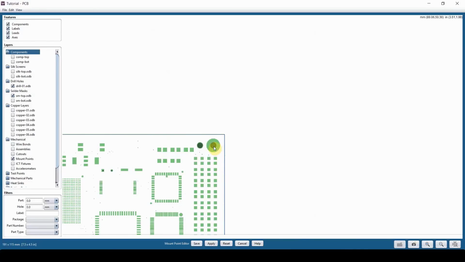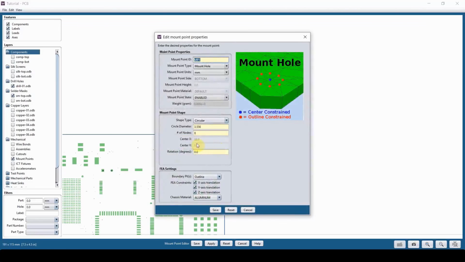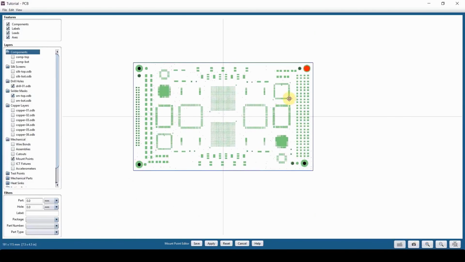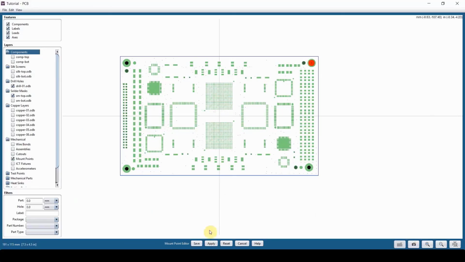I want to put my mount point exactly on top of this drill hole. So what I do, I will hold my shift key and I will click. I will drop a mount point in the exact same location and the exact same size as the drill hole. So if I right click now, go to edit properties, you can see the center X and Y is locked out. I cannot change the center. It is tied into that drill hole. So that's one way of doing it as well. So save. And that's all about it, about mount points. So click save, and we are done.